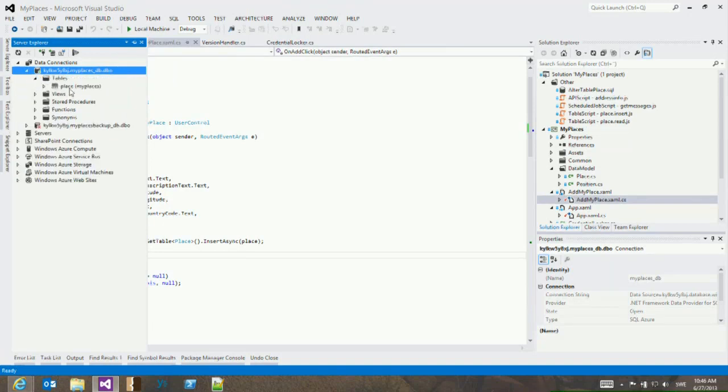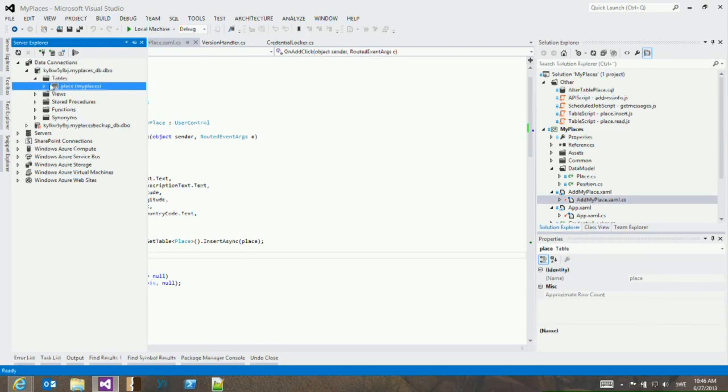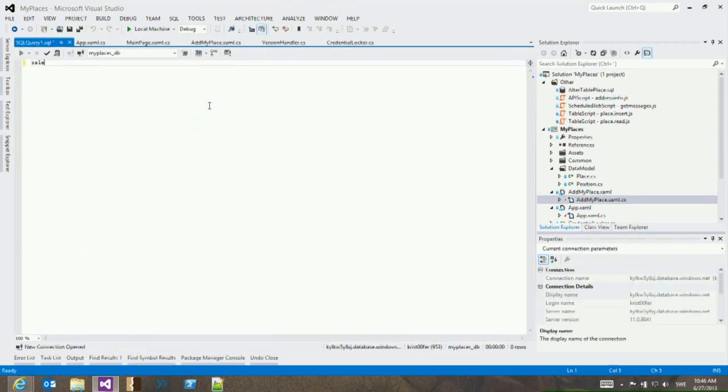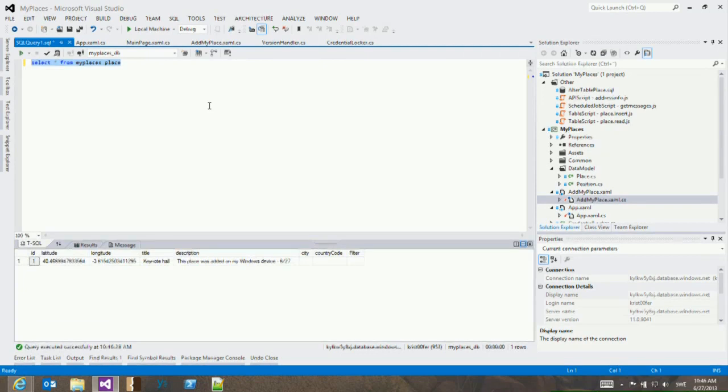I can see I have a place table here. And I can even do stuff like querying it. So new query. So select star from my places.my.place, for example. If I execute this query, I get the result directly back from the SQL server. So right now, I'm not going through the mobile services. I'm going directly to the underlying database. Okay?